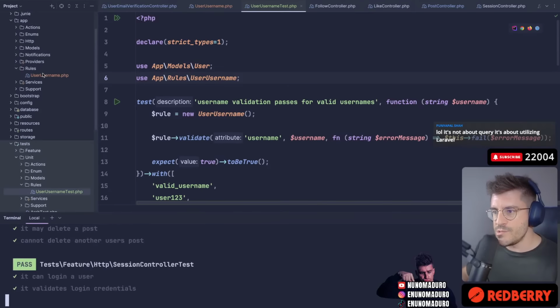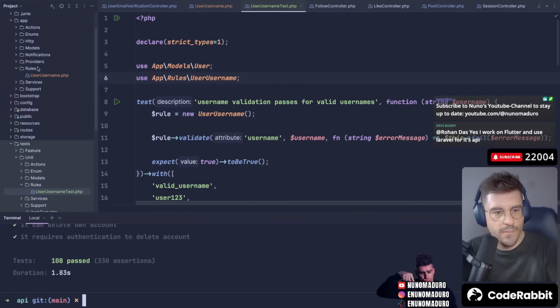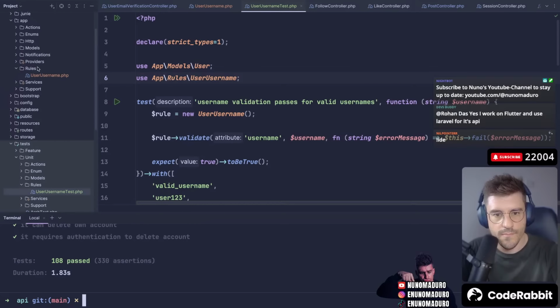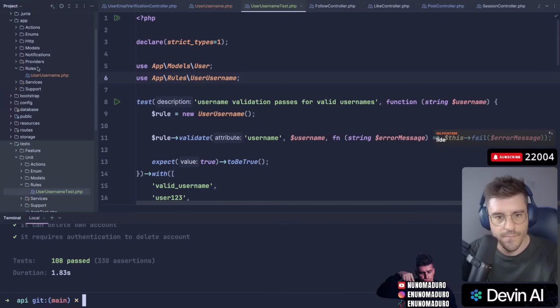But one last thing we need to do is actually make use of this rule. So we're going to go to the form request and actually use this rule. Dashes are not allowed. I don't want dashes, no. Do you see any dash on Twitter? That's fine.